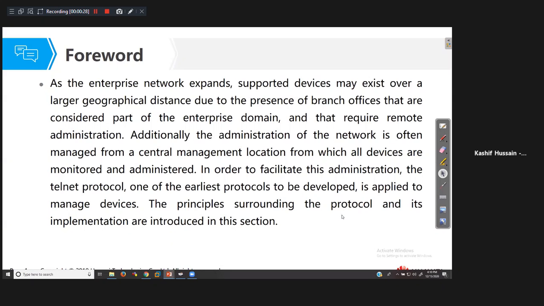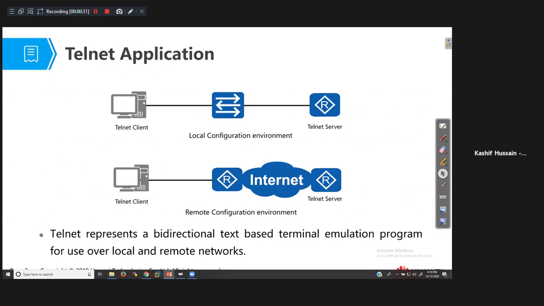Telnet. It says Telnet represents a bidirectional text-based terminal emulation program for use over local and remote networks. Yani, in simple words, we can say Telnet is used for remote access with IP networks, and you can access your devices remotely with the help of IP addresses. That access could be within the local area network, or it could be into the remote network or over the internet, over the IP networks.